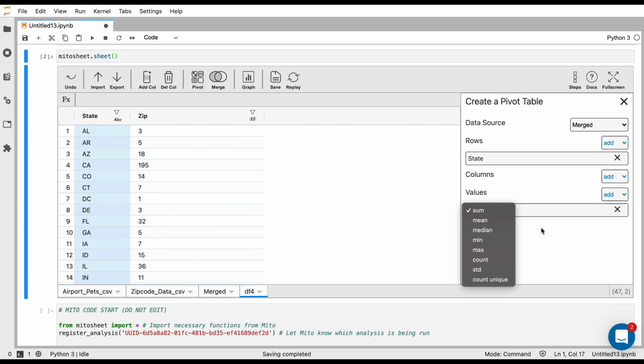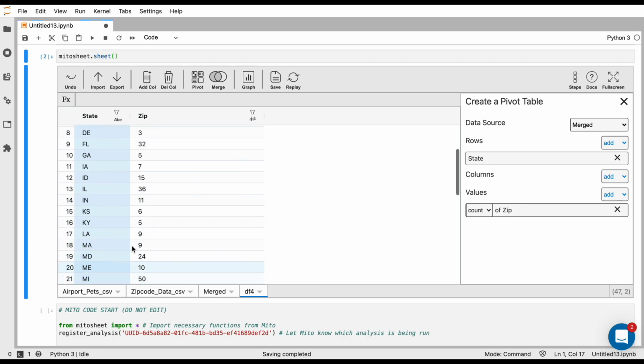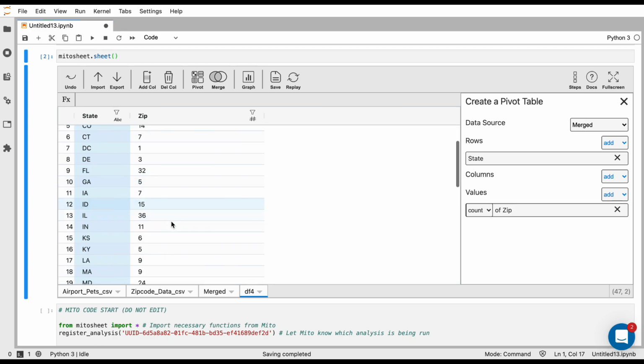And these are all the different aggregation methods we have. So these are the ways we can group the data to sort of ask questions of it and see interesting patterns in the data. So we can use a sum, mean, median, min, max, count, standard deviation, or count unique. We're going to go with count here. So we have the count of zip codes for each state in this data set. Here we go. We can see that value here. These are the different zip code values.